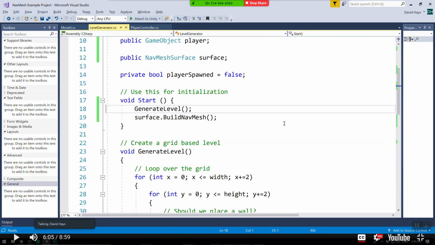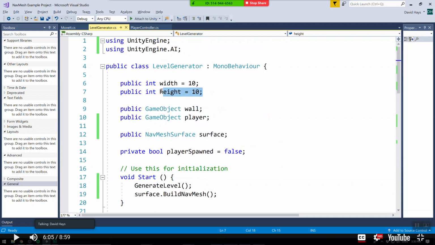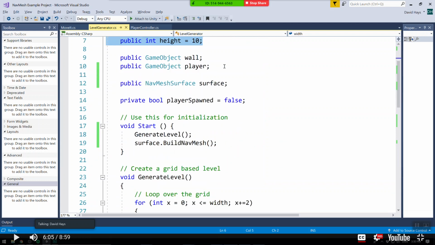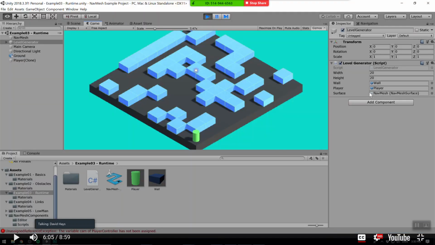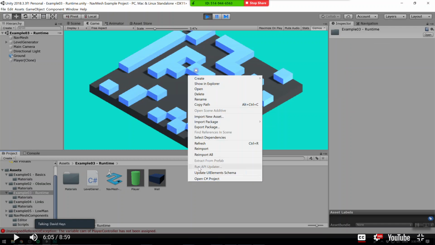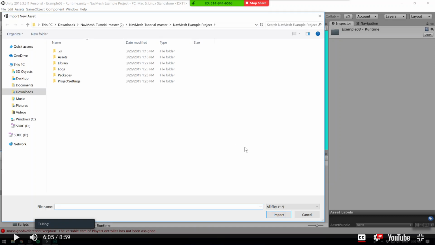Now, what their code did is it said, okay, it's a 10 by 10. And they defined the public game object wall and player in this manner. And that is so through your script over here, you could drag and drop anything on here. For example, if I had a different mesh, it probably wouldn't make any sense.